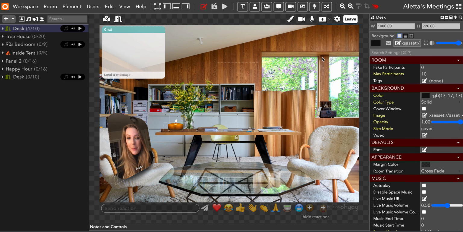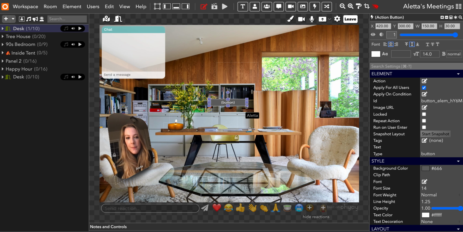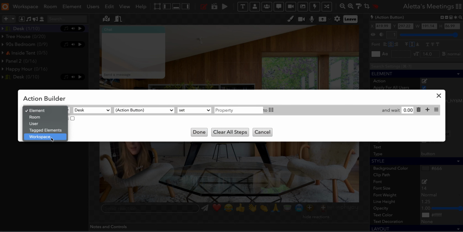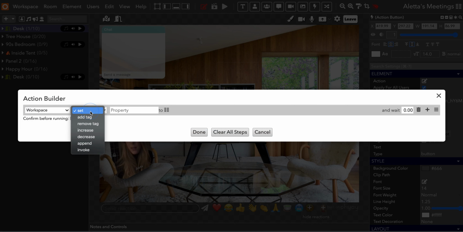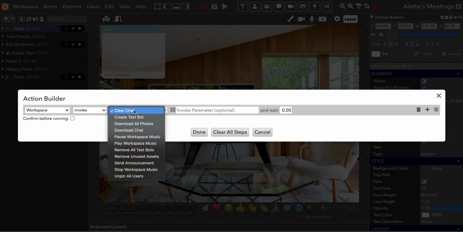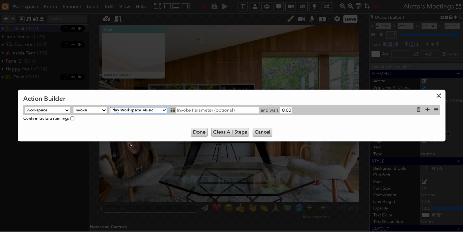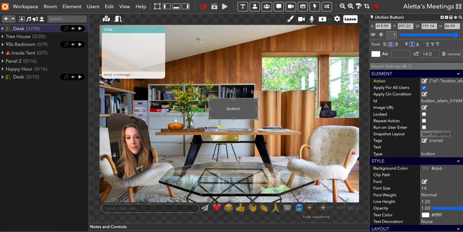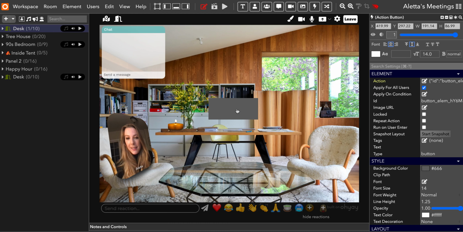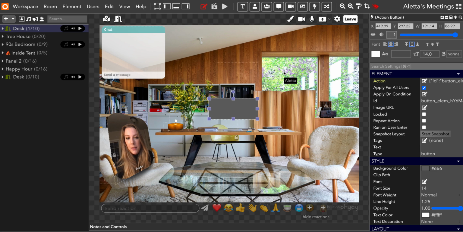Our third platform update is now you can target your workspace-wide properties with an action button. So I'm going to add an action button by clicking on that lightning bolt icon here. When I open up the action builder, you'll see that Workspace is now in this drop-down. It wasn't there before. And I'm going to invoke Play Workspace Music. So now when I click this button in director mode, it should play the Workspace music. I don't have any music in here, but if you have music, it will play it.